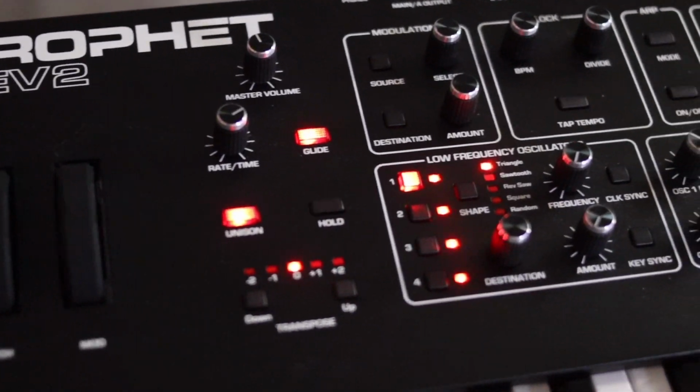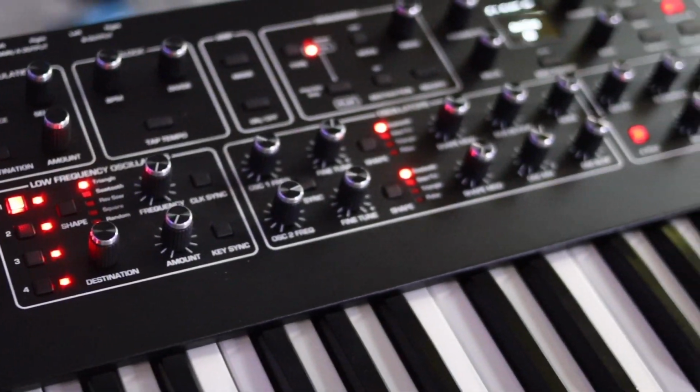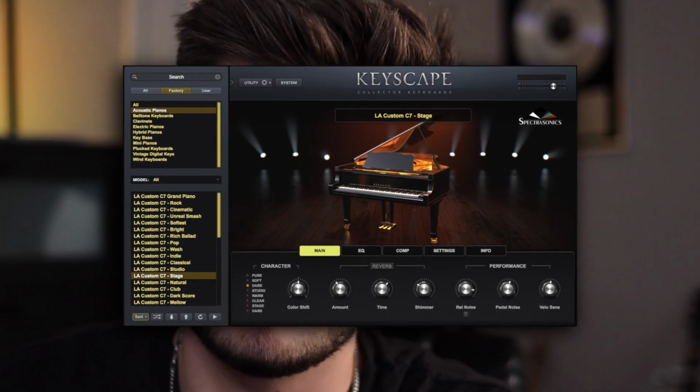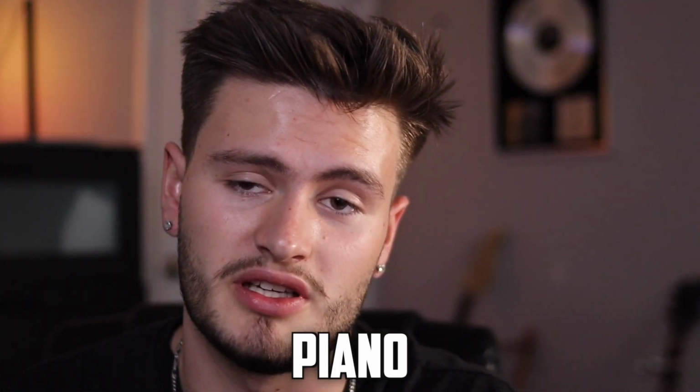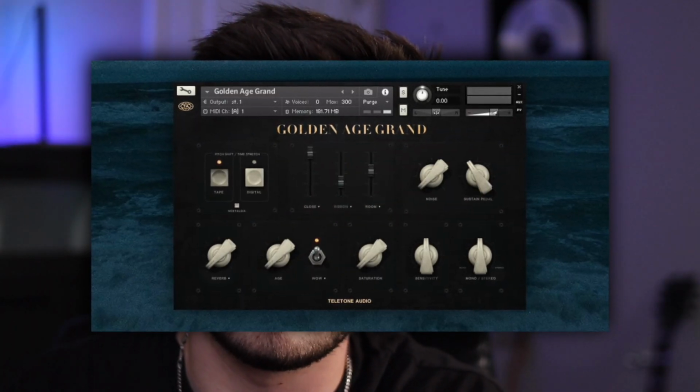For synths, really all I use is Analog Lab and my Prophet Rev 2 hardware synth, which is an actual analog synth that I have here in my studio. For pianos, you can't go wrong with Keyscape, the piano from the Arturia V Collection. And lastly, my favorite piano to use if I'm really going for a dark, detuned piano is this bank from Tele Tone Audio called the Golden Grand.